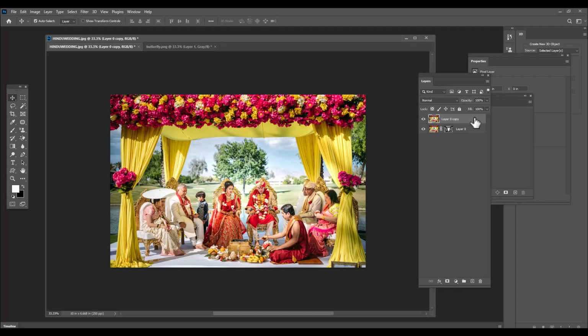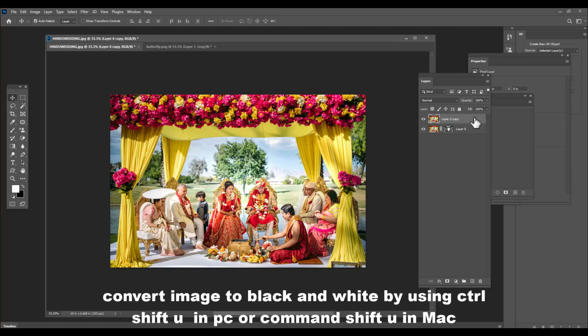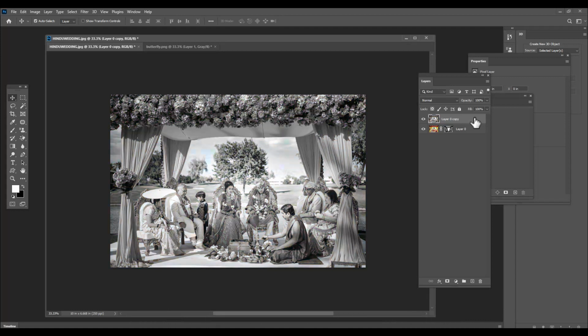Now we will convert the image to a black and white or grayscale image. We'll simply use the shortcut Ctrl Shift U on PC or Command Shift U on Mac. Now the image is converted to a black and white or grayscale image. Now we will simply drag the black and white image layer below the vector mask layer. We can see the shapes.